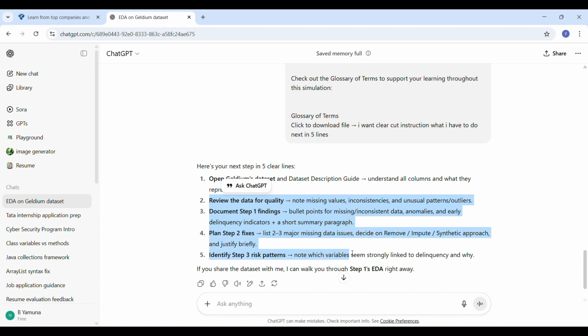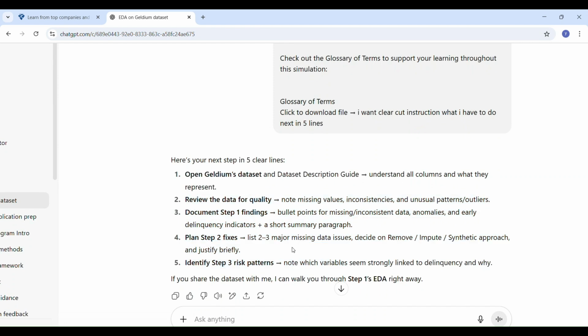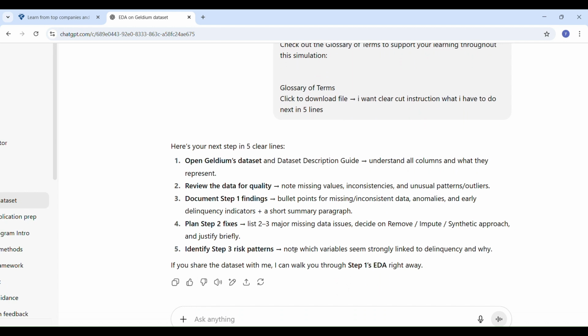Next, I made a plan for fixing the data issues. We have to plan what to do if we have missing values in the dataset, and how to correct the data. I listed the main problems and suggested solutions like removing the rows, imputation methods, and synthetic data generation. I also briefly justified why I chose each method. If I choose imputation methods for missing values, why did I choose an imputation method? We have to explain that clearly in the document or summary report.